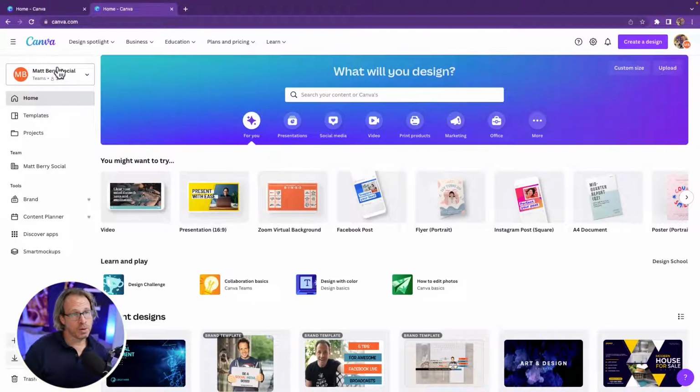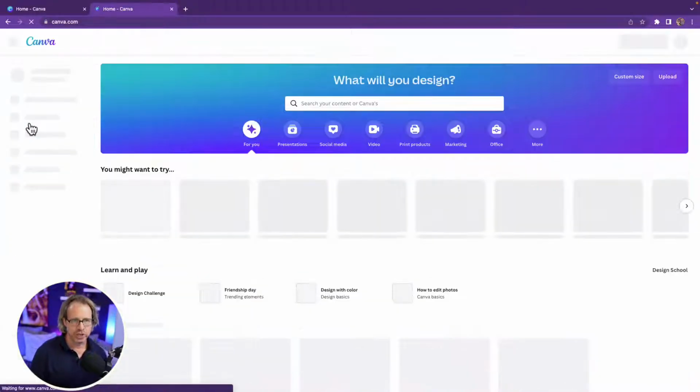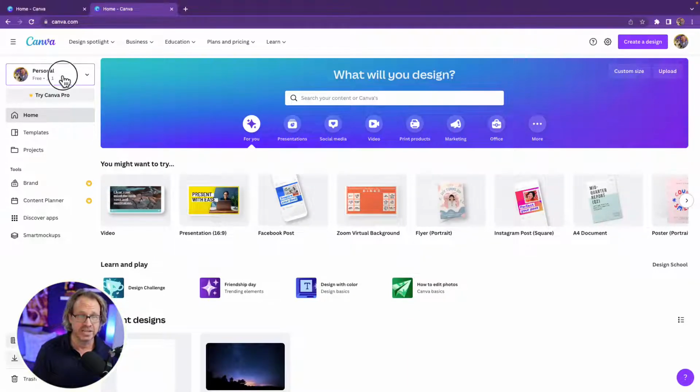We'll go down on the left-hand side. Just as an example, the one I'm on right now is my free one. However, if I want to utilize some Canva Pro, I have a Canva Pro account, and I've just invited this account to be able to collaborate, operate as a team, and to be able to use some of the pro features if I need to.